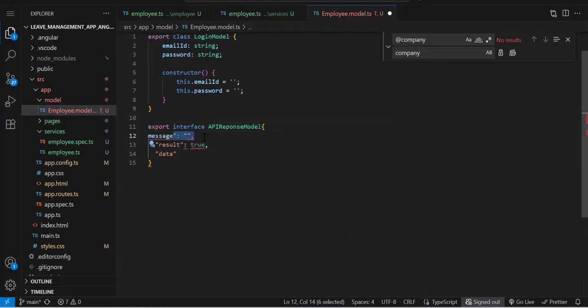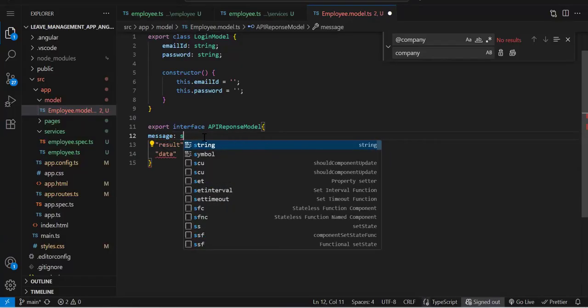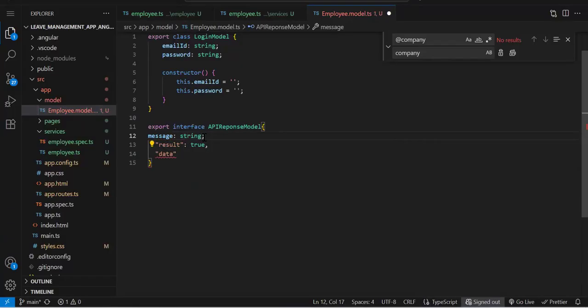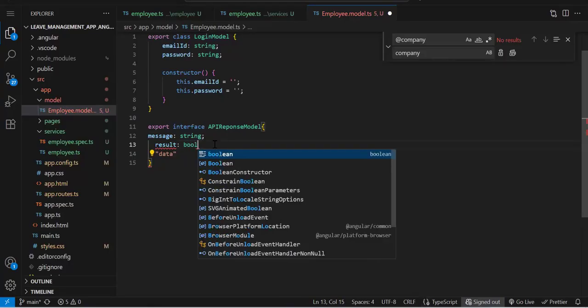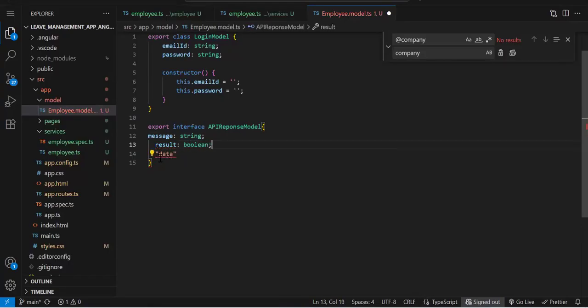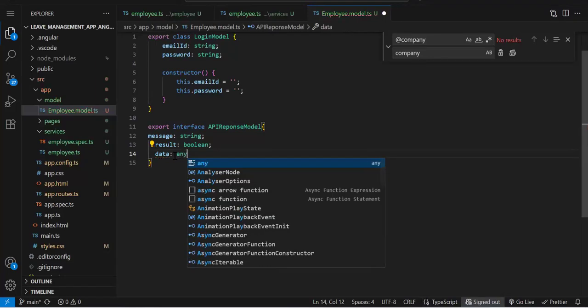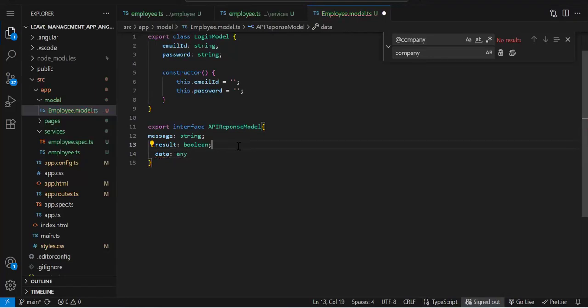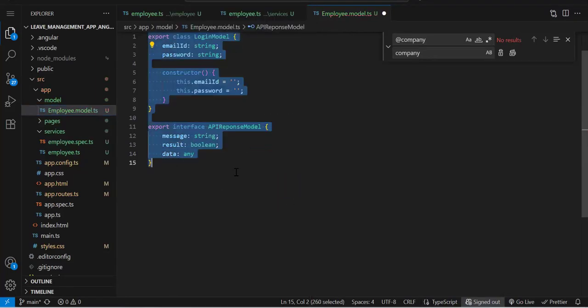Message will be with data type string. Then result will be boolean. And then data can be anything. Sometimes in the data, we will get an array. Sometimes we will get an object also. So it can be anything. That's why I'm going with any. So we can say this is the single place where we should be allowed to use any.